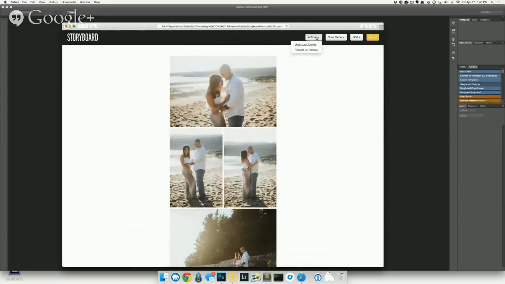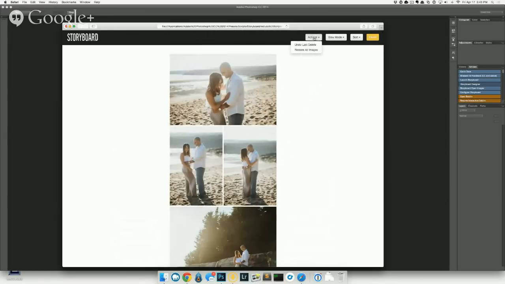A few other cool features. Say you delete an image by accident. You can go up here to actions and undo last delete, or you can restore all images that you deleted. So maybe you want to get an image back and put that somewhere. You can use these features here.